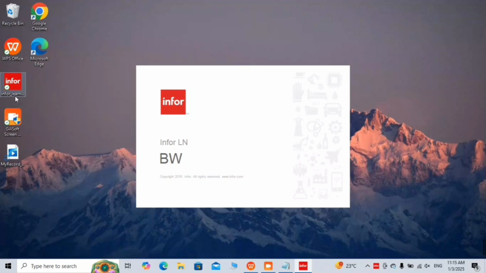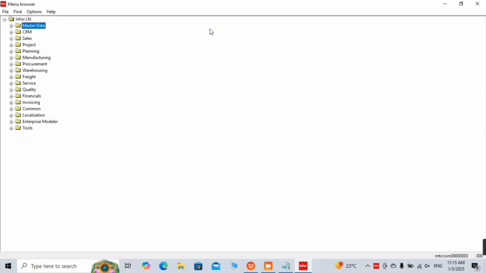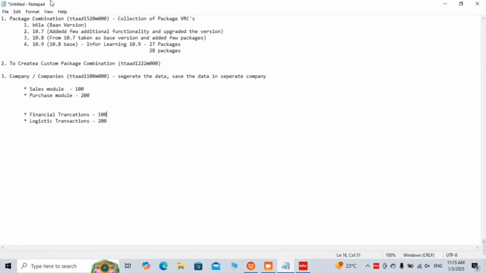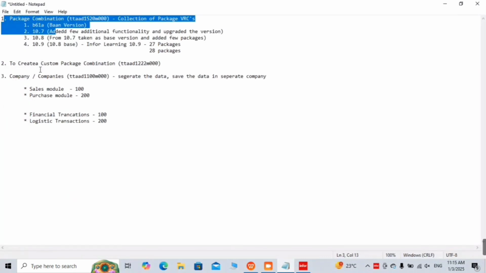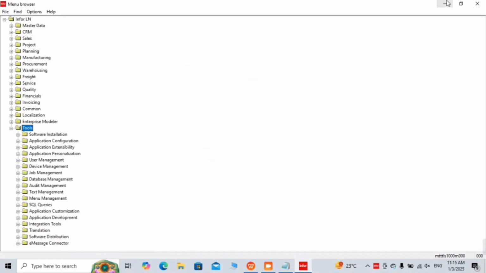I have successfully logged out from the application and now I'm logging back in. Let's go to tools. Now we have successfully created a custom application, a custom package combination, and after that we created a company. If you see here, whenever I open this application, it opens the standard company. 000 is the standard company, but I've just created a new company and I want to change to it.